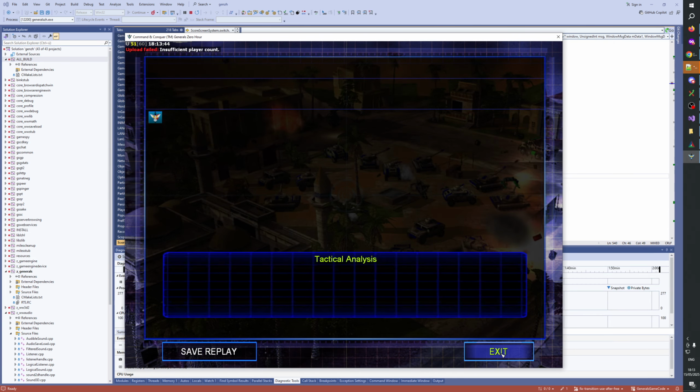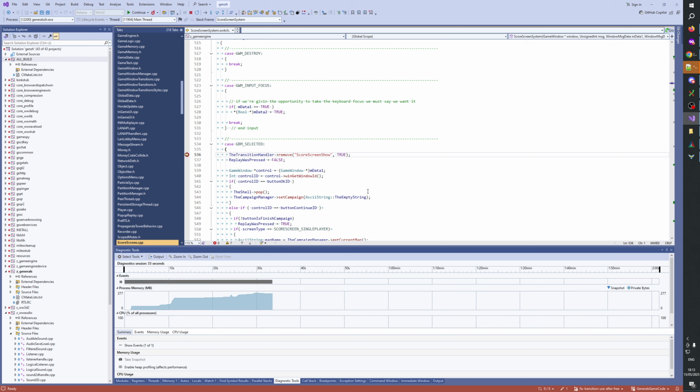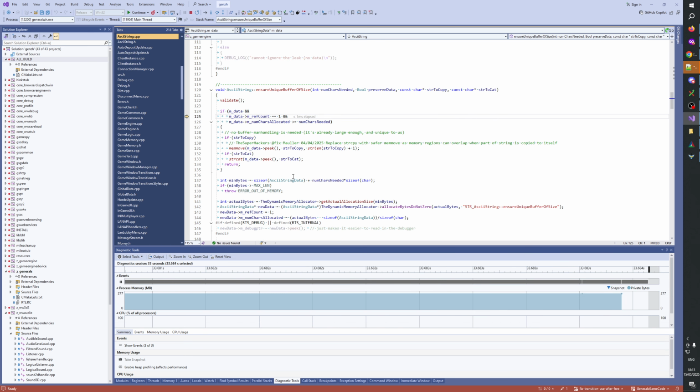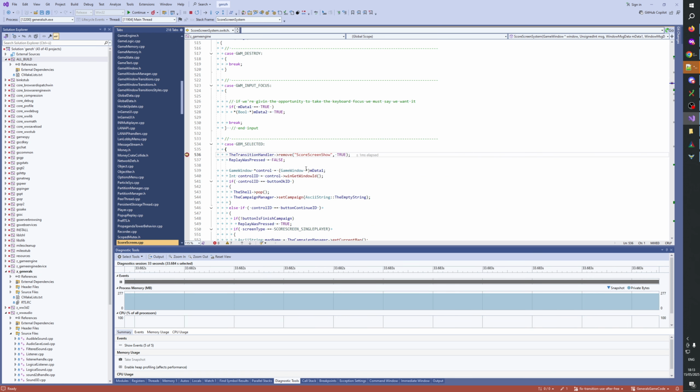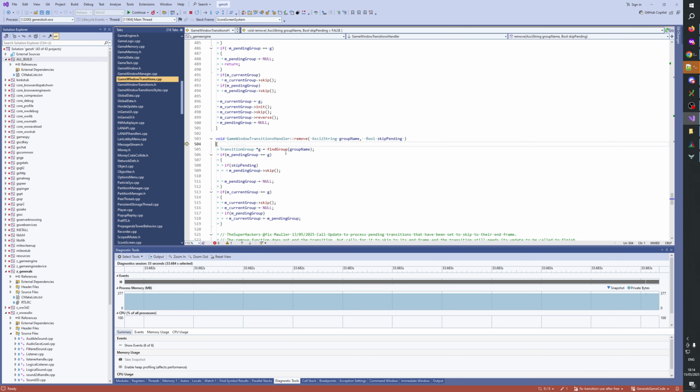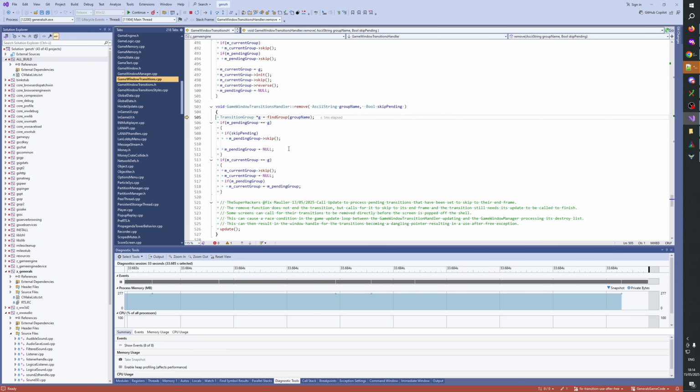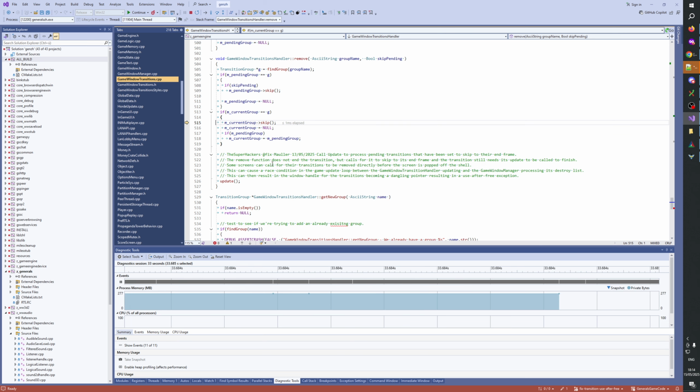Exit. Okay. So, breakpoint is hit. We step in there. Good. So, what do we have? At first, it allocates some ASCII string here. Well, that's unexpected. Oh, this one is an ASCII string. Good. So current group skip. Okay.